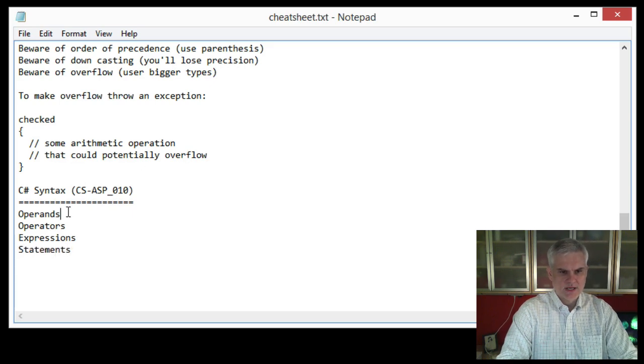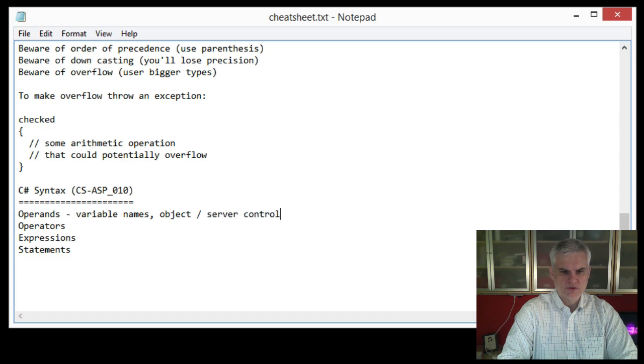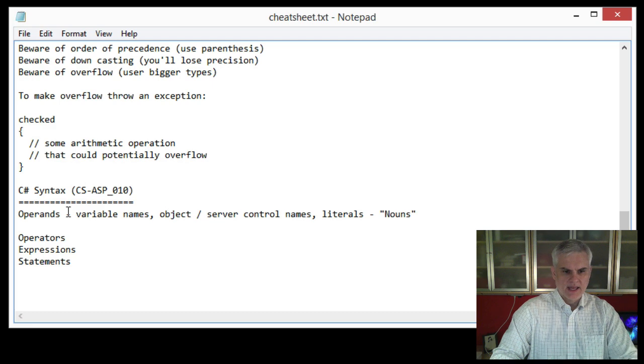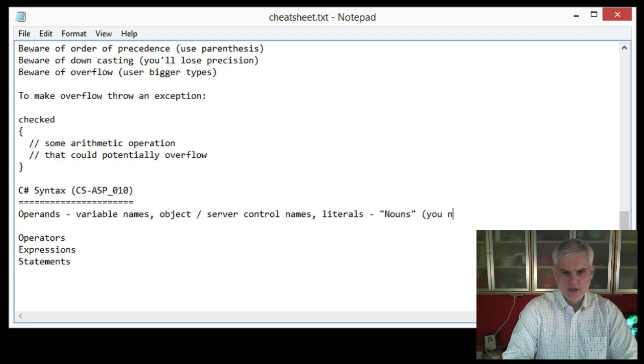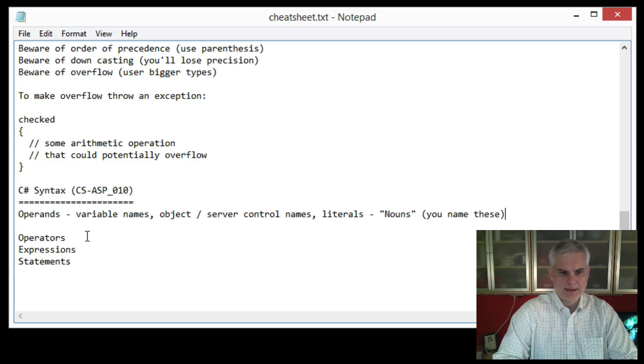And so if you recall, operands are like variable names, object or server control names, literals. We would call these the nouns in a sense, all right? And one thing I failed to say is that for the most part, you name these, okay? You create the name for operands.